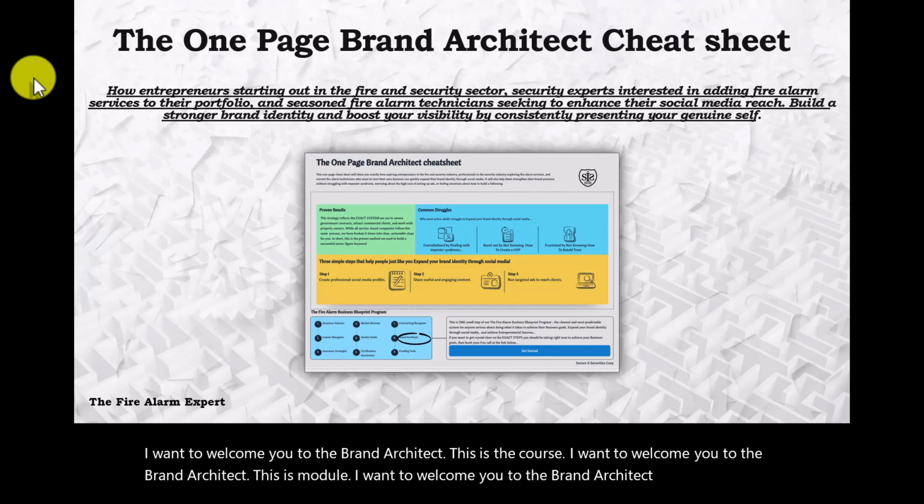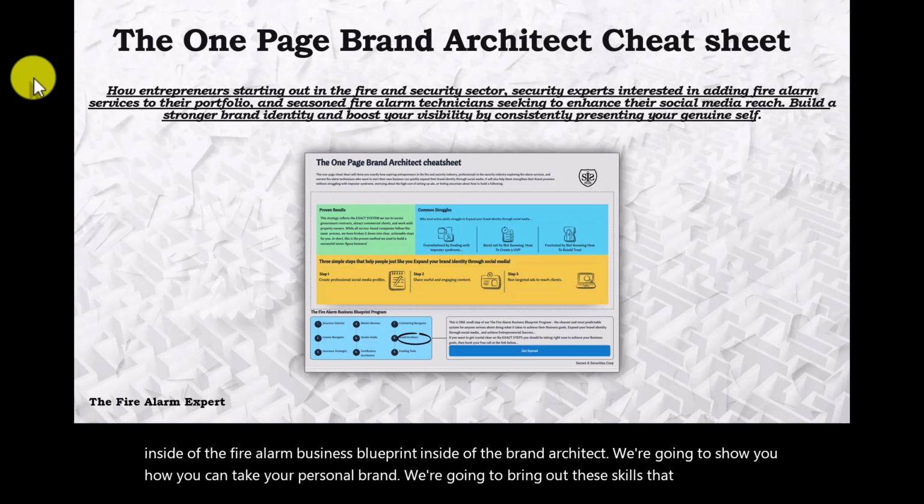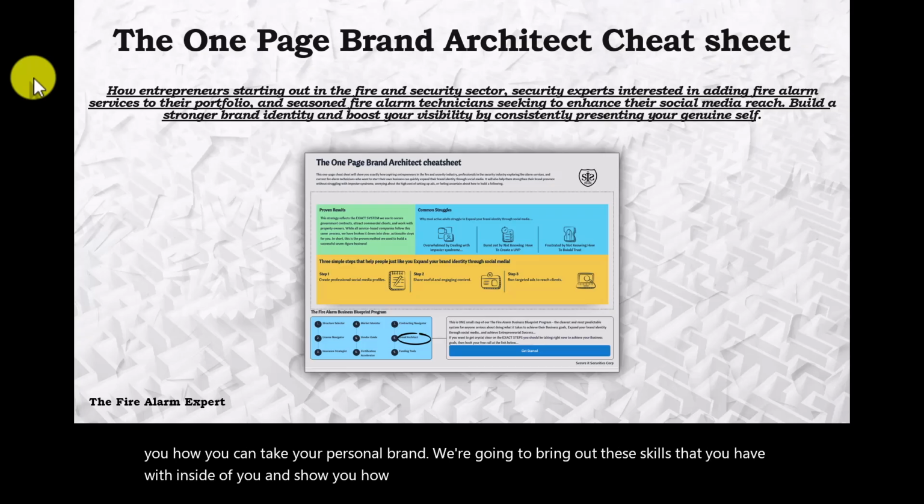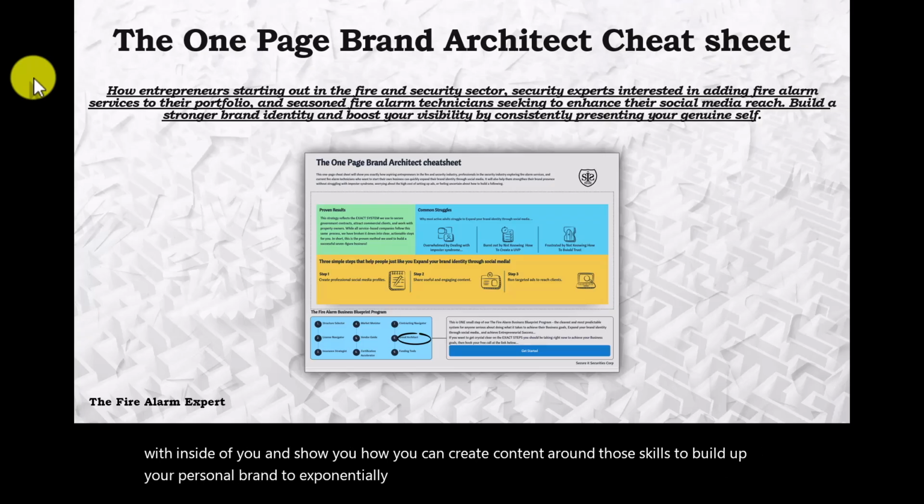This is module number 8 inside of the Fire Alarm Business Blueprint. Inside of the Brand Architect, we're going to show you how you can take your personal brand, bring out these skills that you have inside of you, and show you how you can create content around those skills to build up your personal brand to exponentially grow your business. All right, so let's get straight into it.